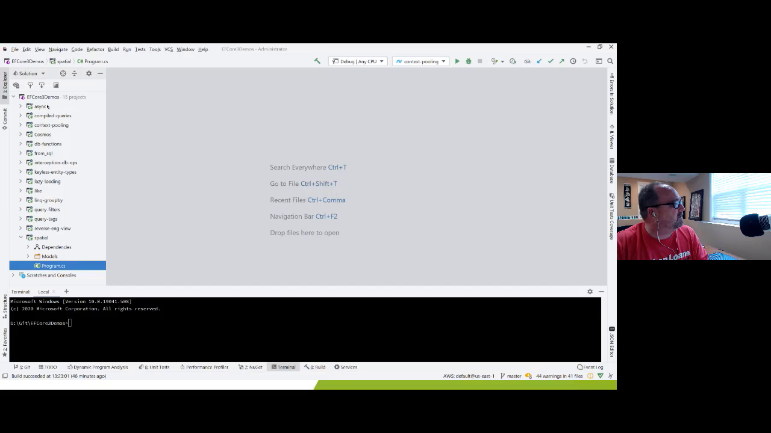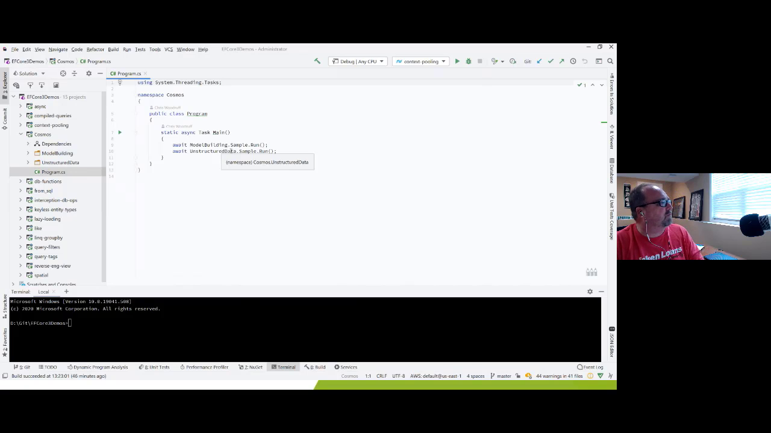This is a solution I have with many different features, and you can get this GitHub repository. You can download all this code. But let's go into Cosmos. This code will create everything that you need in a local version of Cosmos DB, it builds a model, and then we will get the structured data and run through that sample.